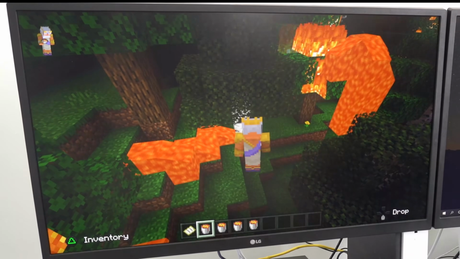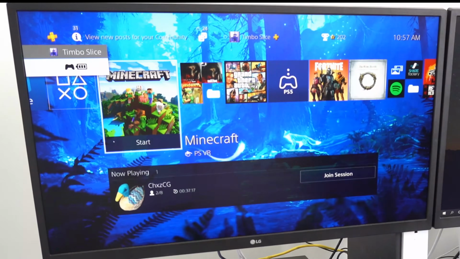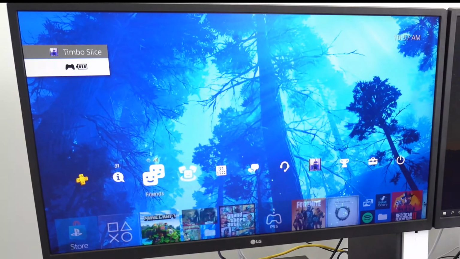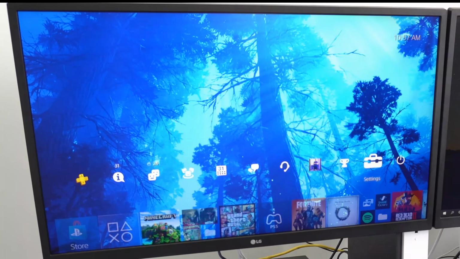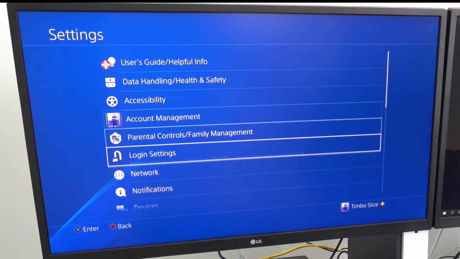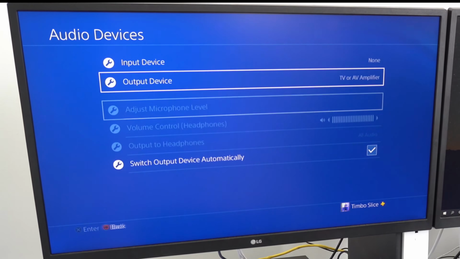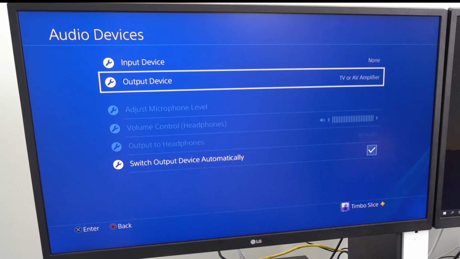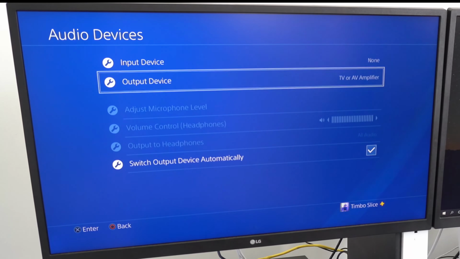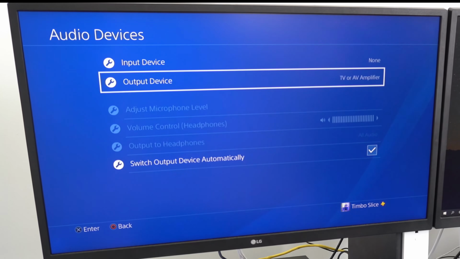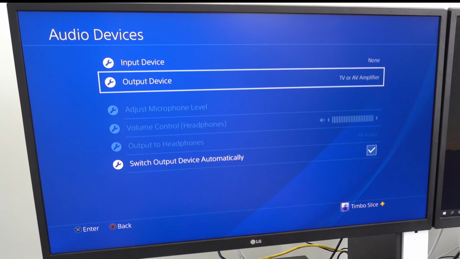Now you may have to go to your audio settings by pressing the PlayStation button and then going to the top screen and going to settings and then going down to devices and then going to audio devices. Make sure your output is set to TV or amplifier to get the audio sound. Otherwise it may not be working for you guys.